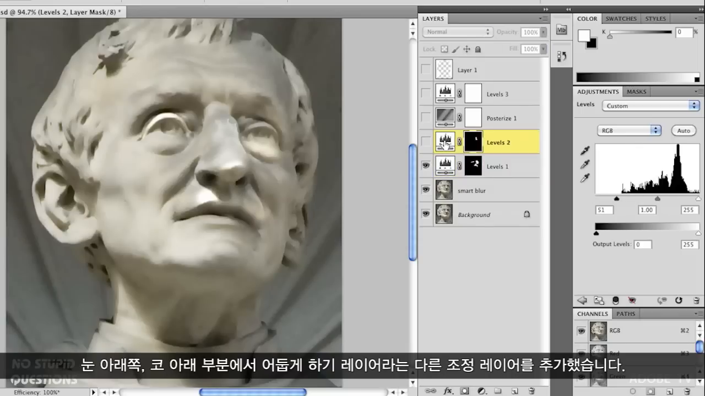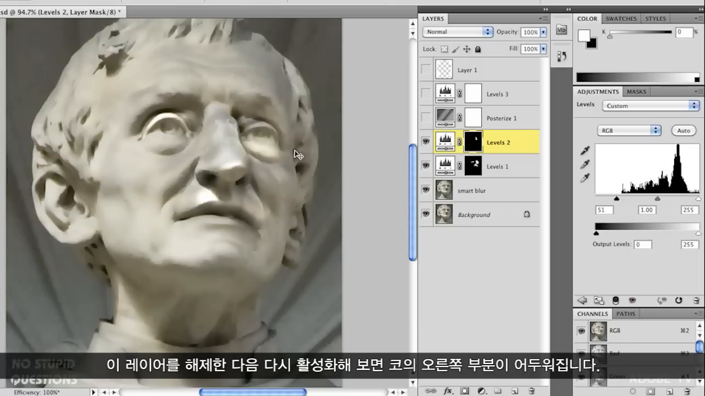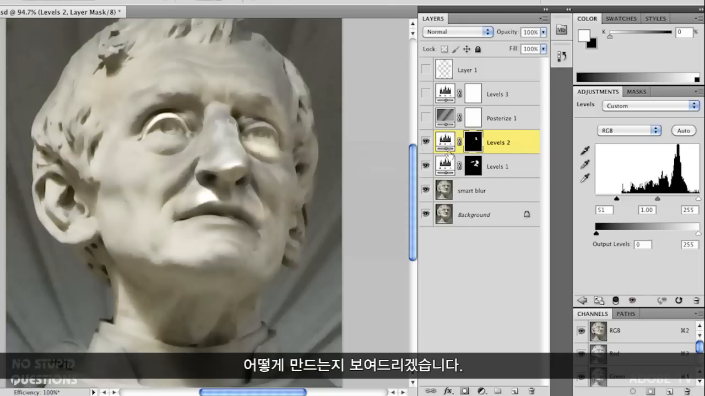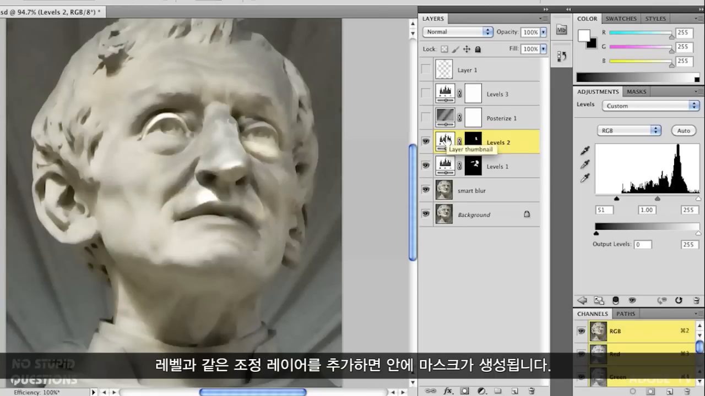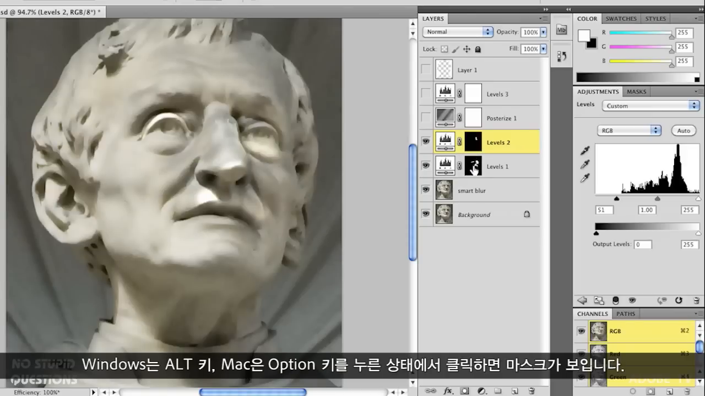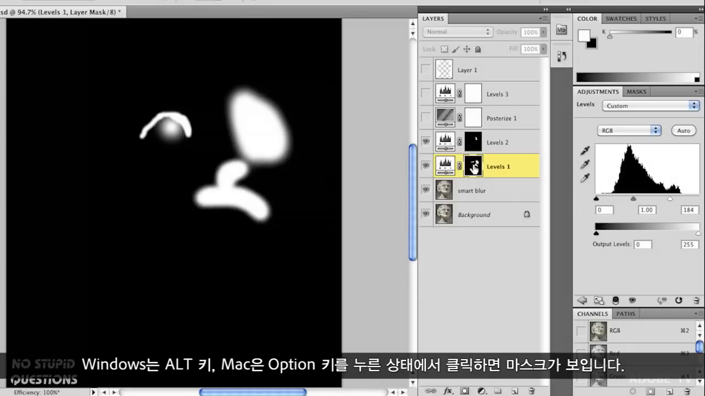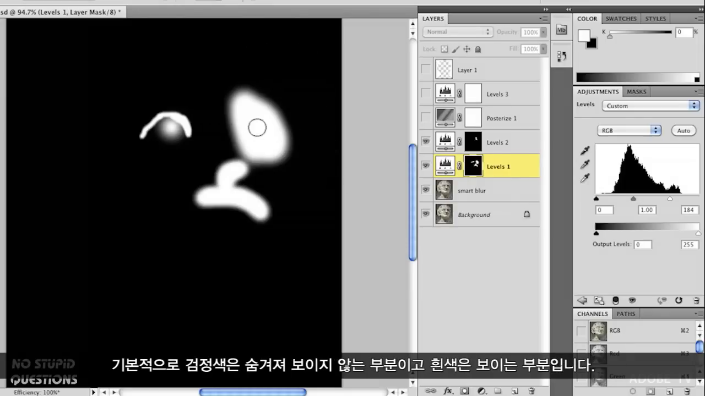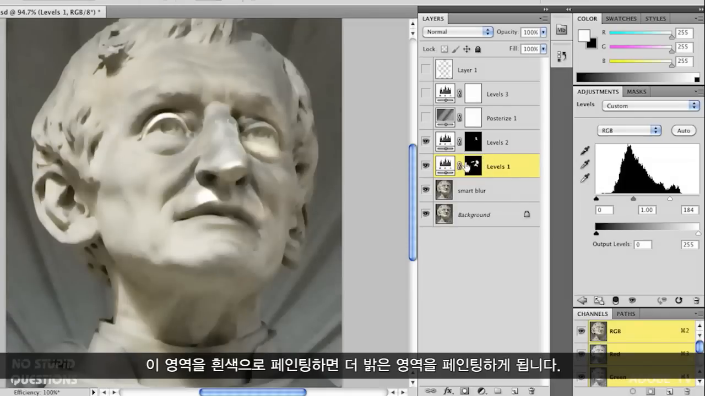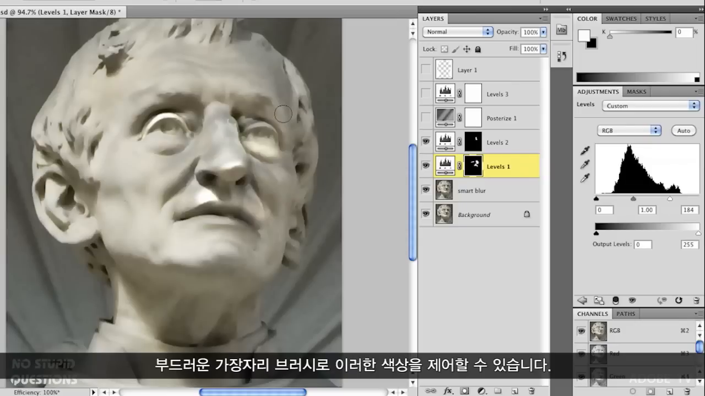The other adjustment layer I added was a darken layer. So if I turn that off, turn that back on, I'm just darkening the area on the right-hand side of the nose. Just to let you know how these are created, whenever you add an adjustment layer for something like levels, you get a mask inside here. If I hold down the Alt key on Windows, Option on Mac, I'll see that mask. Basically, whatever's black is hidden, what's white is showing. So whenever I come into this area and paint with white, I'm actually painting in that lighter area. So you've got complete control with a soft edge brush to introduce those colors.